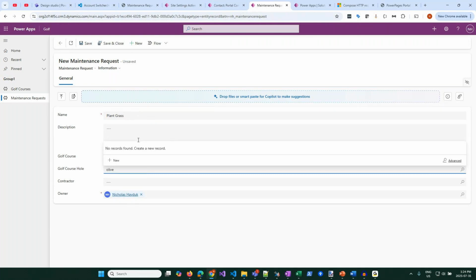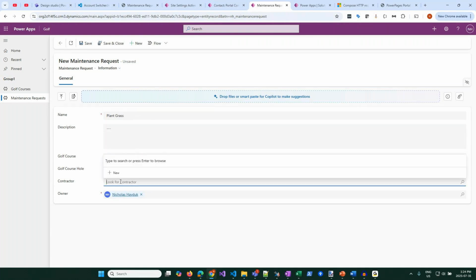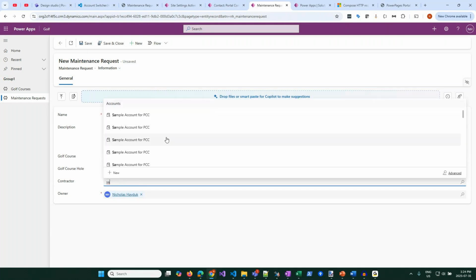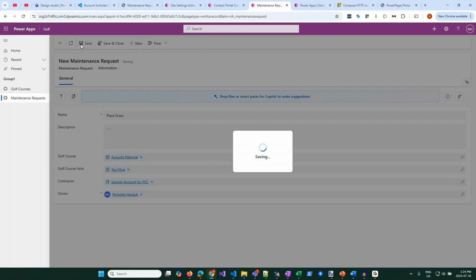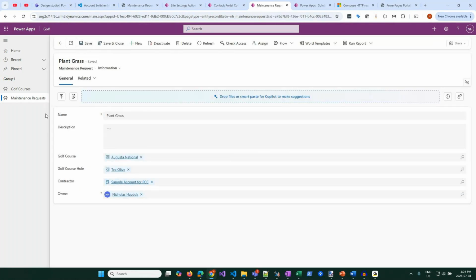I'm just going to pick my other contractor here. I think we got sample account for PCC. Ooh, we have a few in there. So I'm going to just pick that. So I've now got two different accounts here. Of course, now that I look at this, I've got too many sample accounts for PCC, but we'll deal with that in a second.